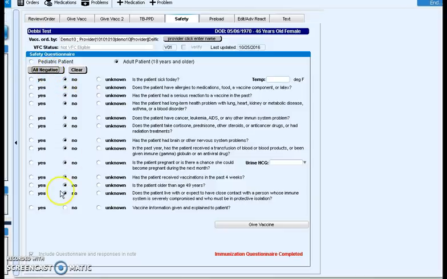You'll see that no will populate for every question except for the very last question. For this one, you would just enter the question manually. Over here on the right, you have an option to enter the patient's temperature if that's your clinic workflow. You also have the option to enter a urine HCG result if you administered one.